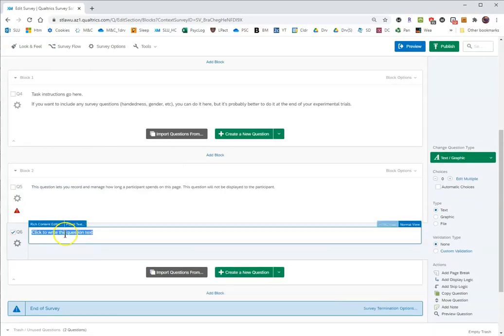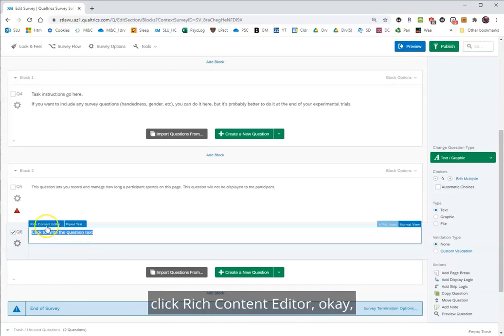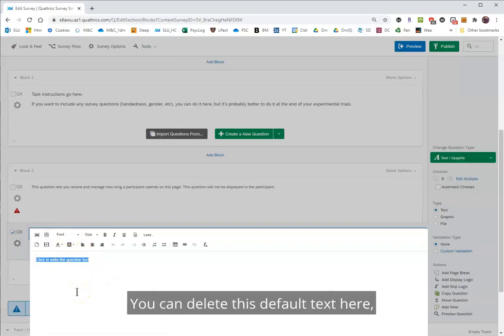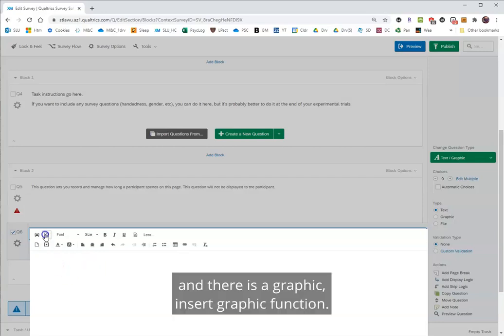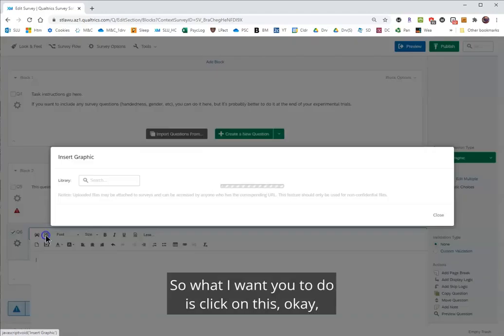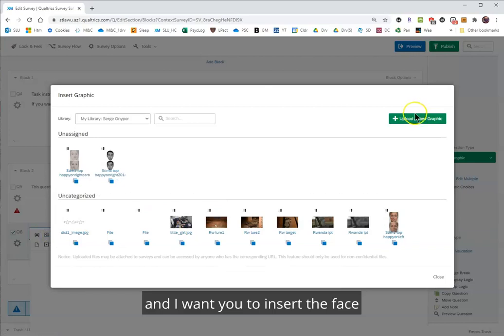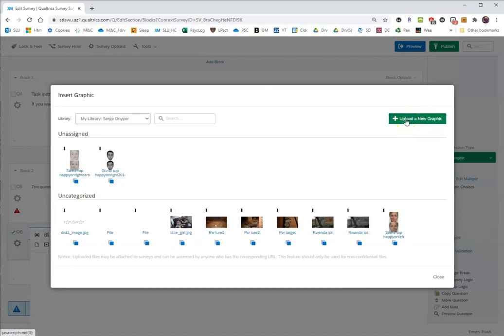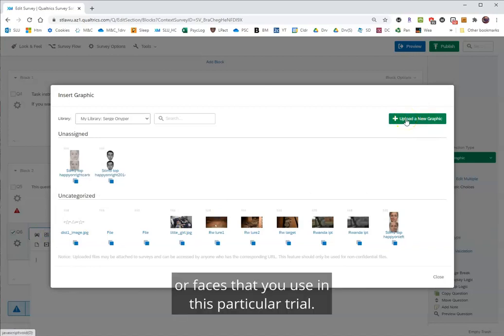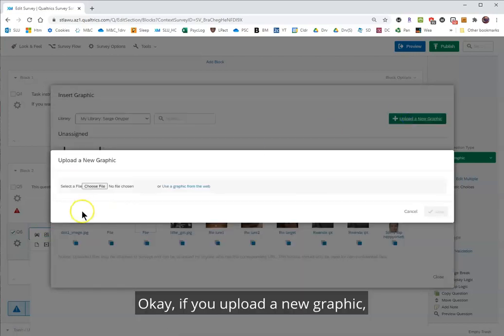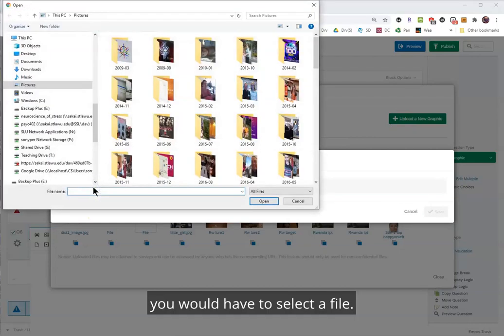And here's why. If you click on this text, click Rich Content Editor, and you're going to come into this box. You can delete this default text here, and there is an insert graphic function. I want you to click on this and insert the face or faces that you'll use in this particular trial. If you upload a new graphic, you would have to select a file.